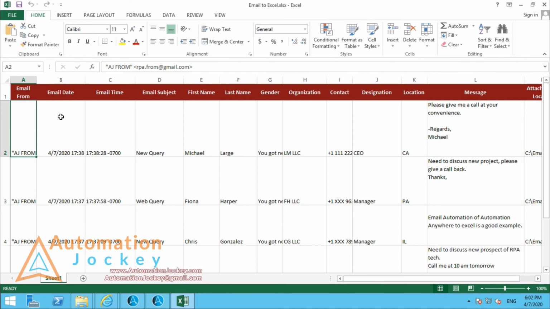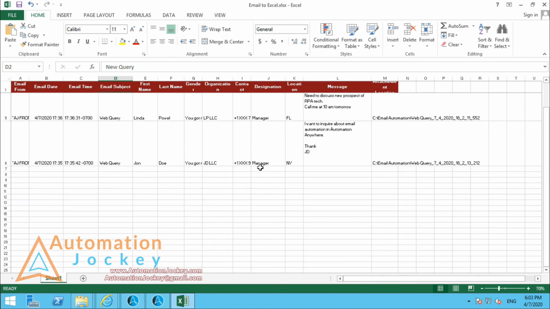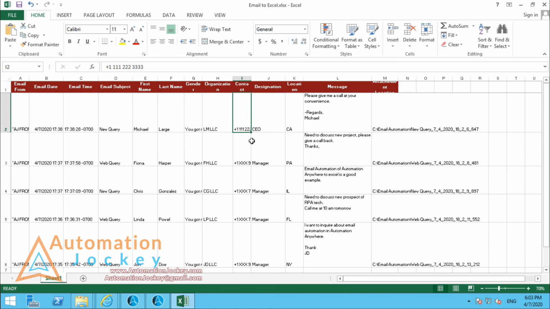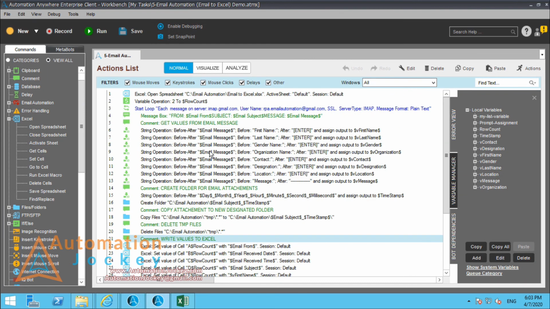We have email from, okay, email time received and date, subject, okay, and you can see we have a bit of a problem with the gender. Maybe the string manipulation is not correct, so now let me go there and see what's going on. Go to the task editor, go to the gender string operation.